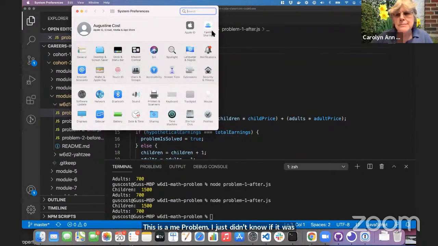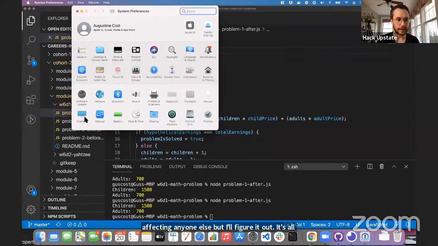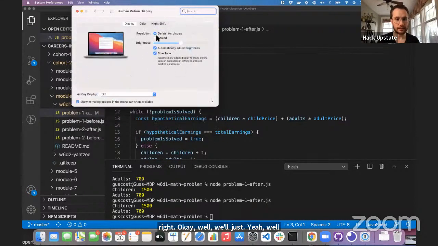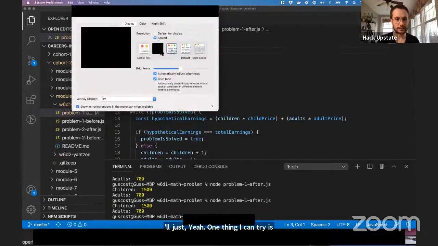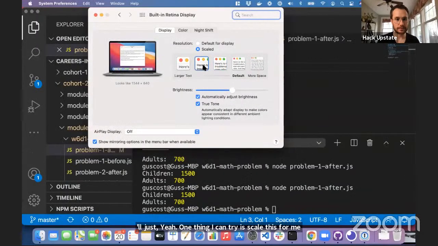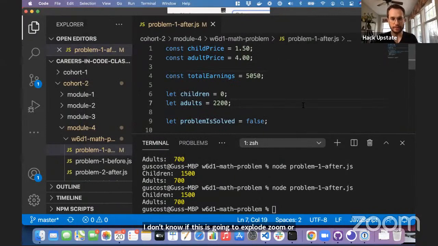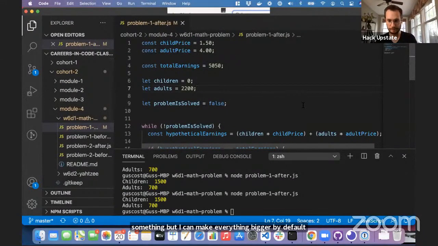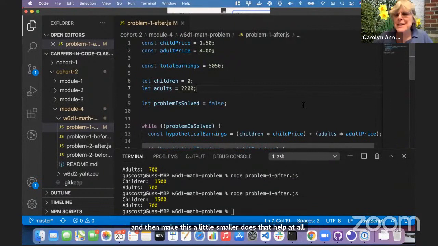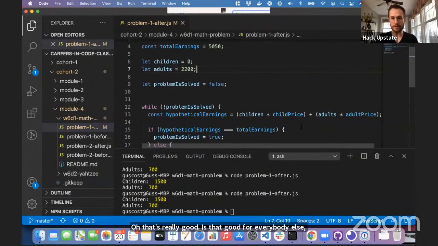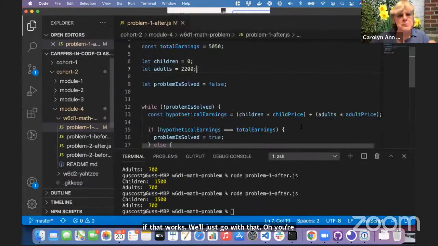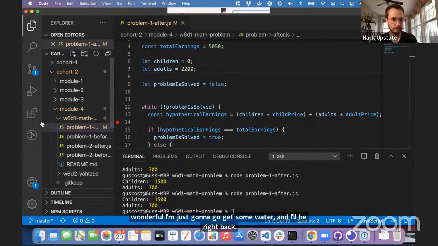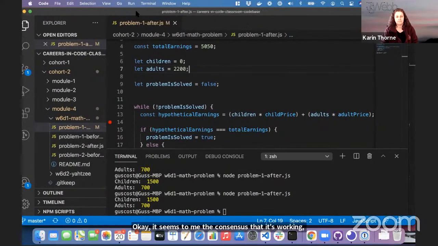It's all right. One thing I can try is scaling this. I don't know if this is going to explode Zoom or something, but I can make everything bigger by default and then make this a little smaller. Does that help at all? Oh, that's really good. Is that good for everybody else? If that works, we'll just go with that. Oh, you're wonderful. I'm just going to go get some water and I'll be right back. Okay, it seems to be the consensus that it's working. That works good. Great.